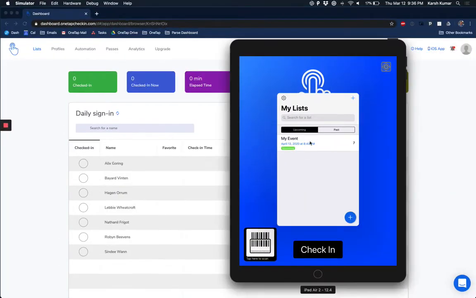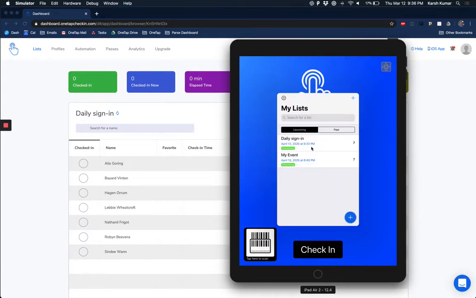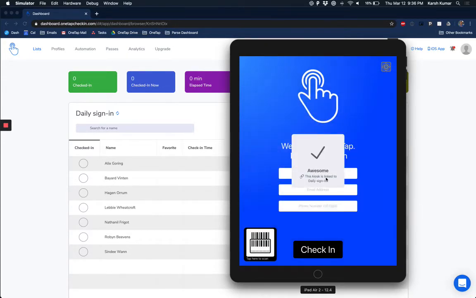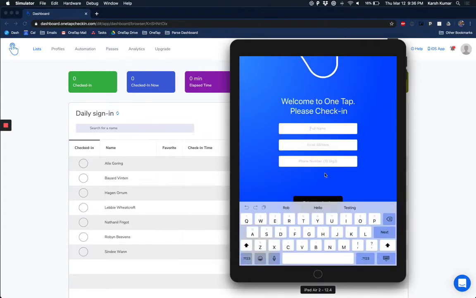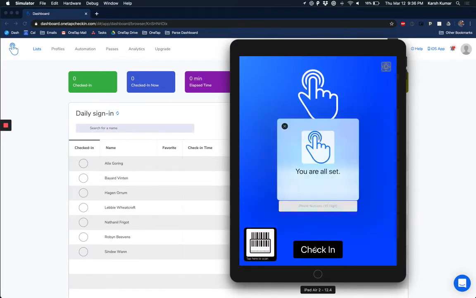You can go on the iPad kiosk app. People can simply search their name and we'll auto-populate that and check in. Simple as that.